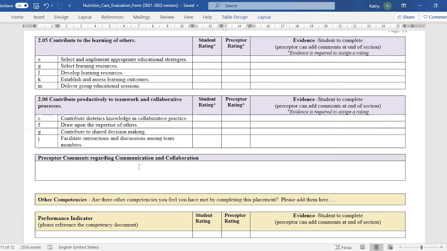Students and preceptors can type the letter corresponding to the performance level rating in the corresponding performance rating box to document their evaluation. E for exposure, S for supervision, M for minimal supervision, C for competent, and NA means not applicable to this placement.